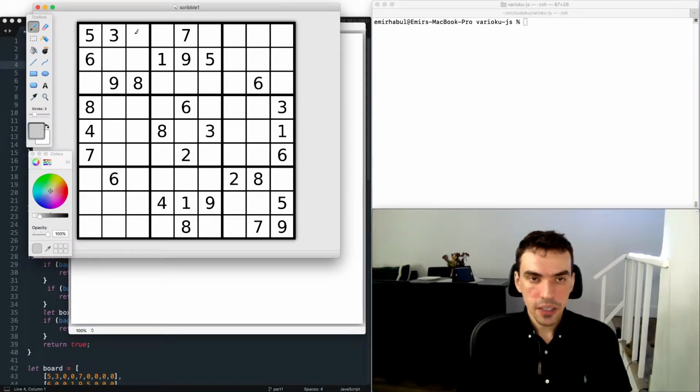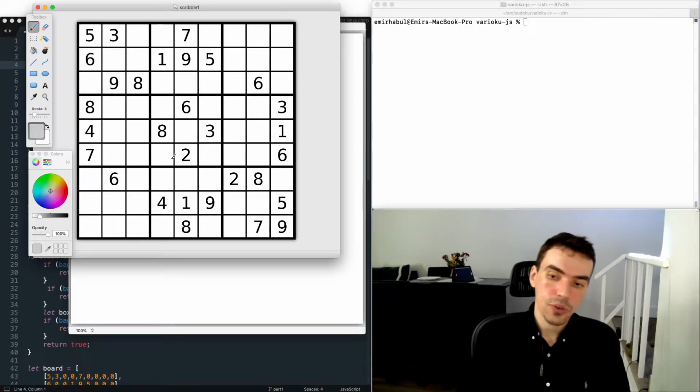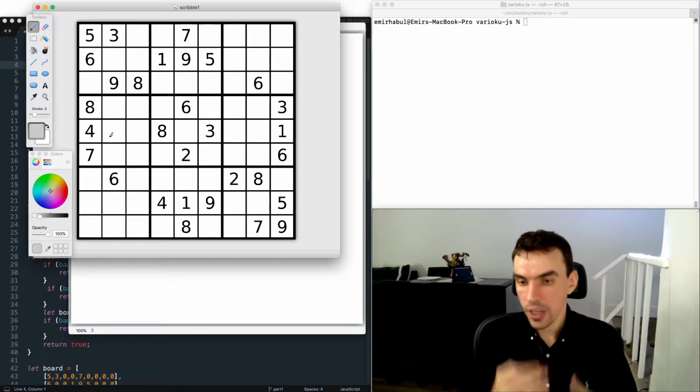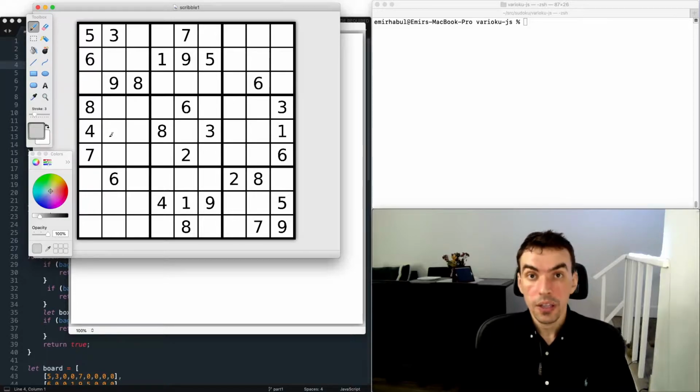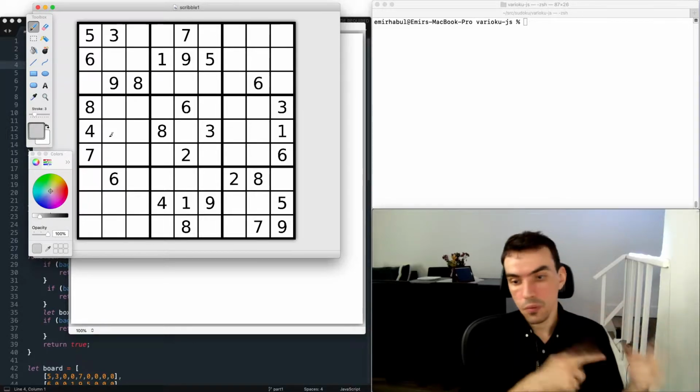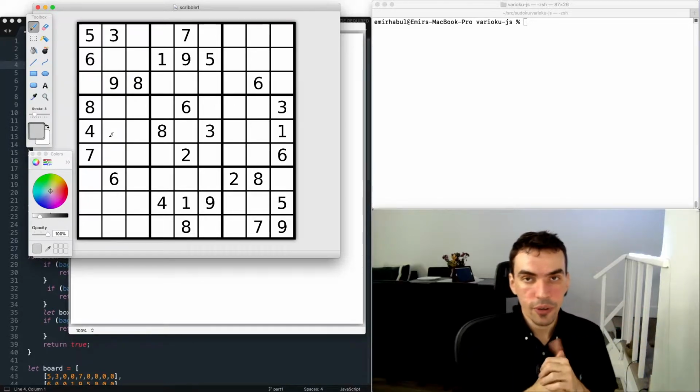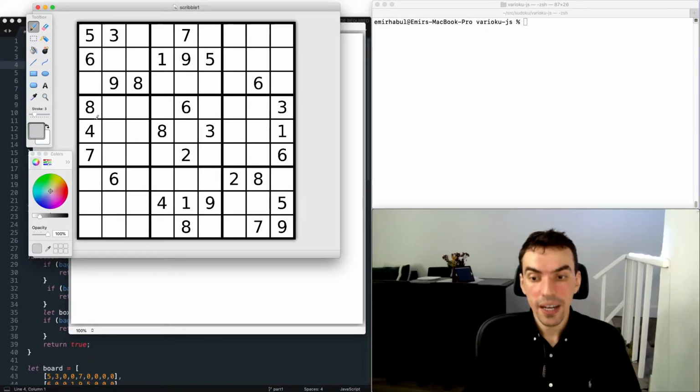It's basically figuring out every possibility for empty cells, and then it's just going row by row and filling those in. And then if it runs out of options, it's going to go back to where it came from and try out different possibilities. So definitely watch that previous video if you're unfamiliar with backtracking.